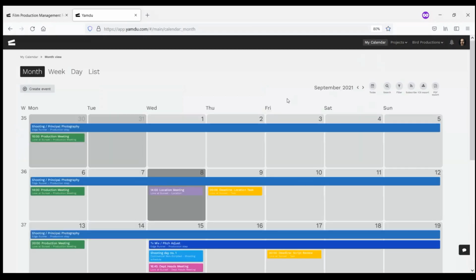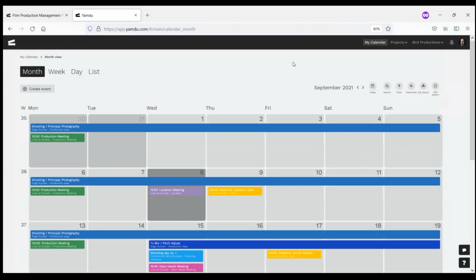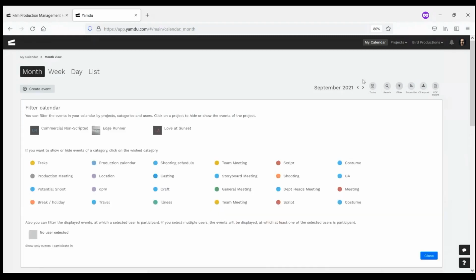Here's my calendar where I can see what stage of production the students are at. What meetings do I have coming up? Are there deadlines approaching for tasks? Are they already shooting on a specific project? I can see all of that detail immediately right here. And the calendar function is one of the key things from the faculty perspective. You see all of that information. You can filter that information by project or by category or by user. So if you need to see what a specific student's calendar looks like, you can do that very easily and filter out all of the other information that's not relevant.